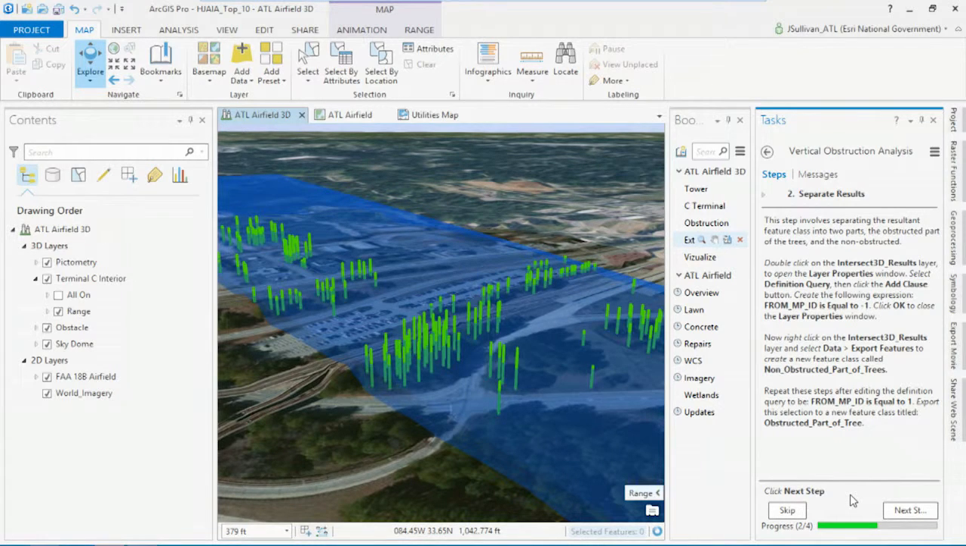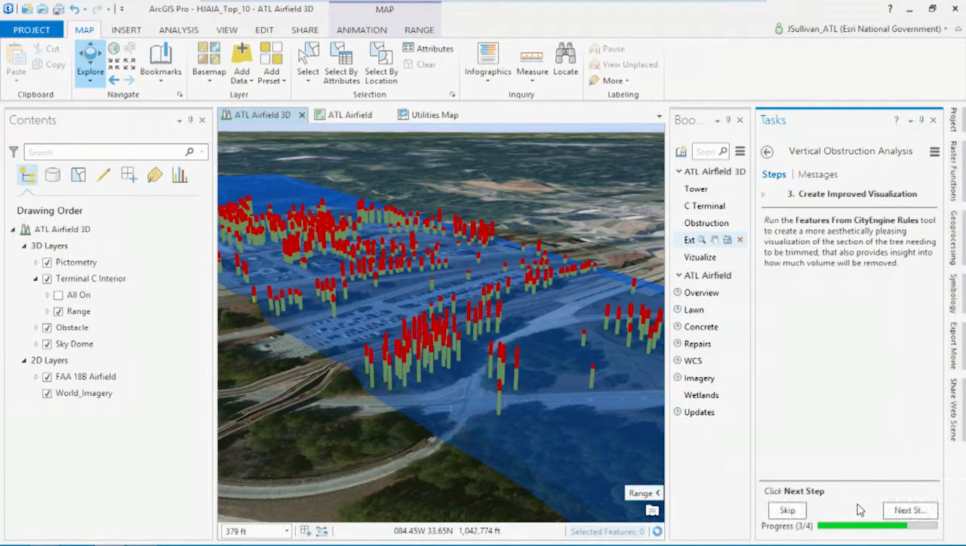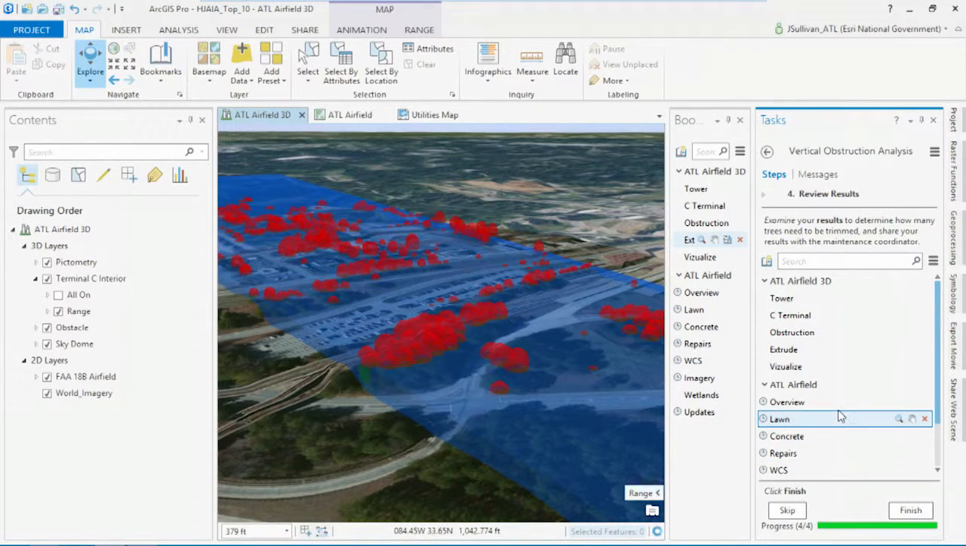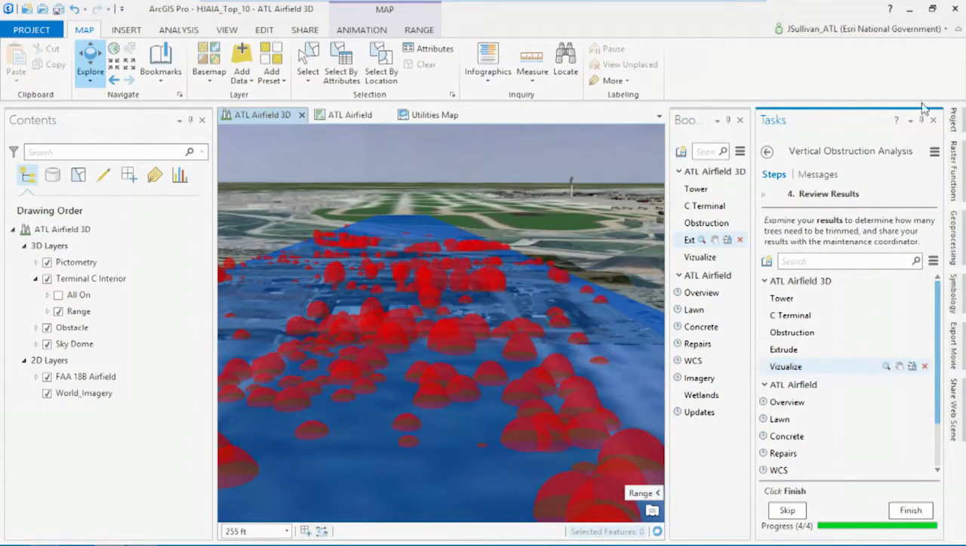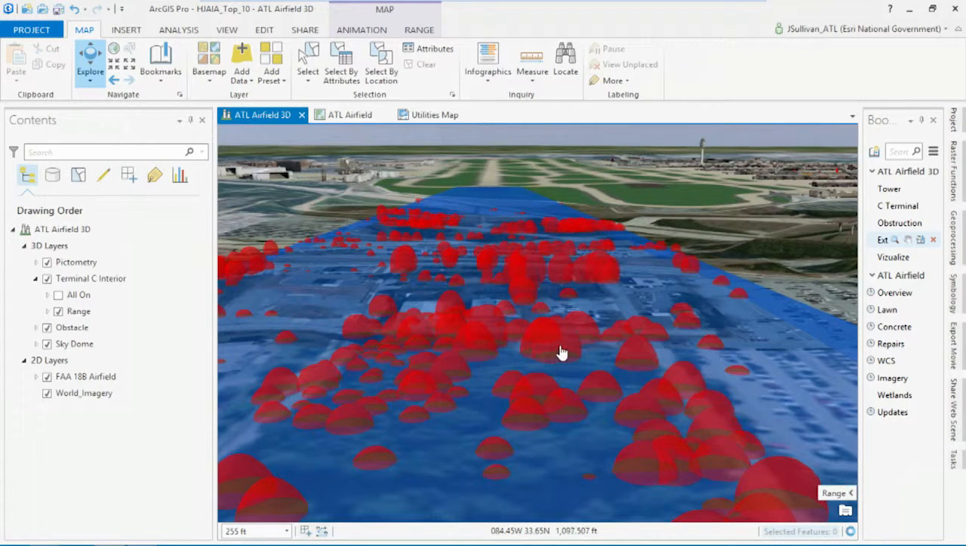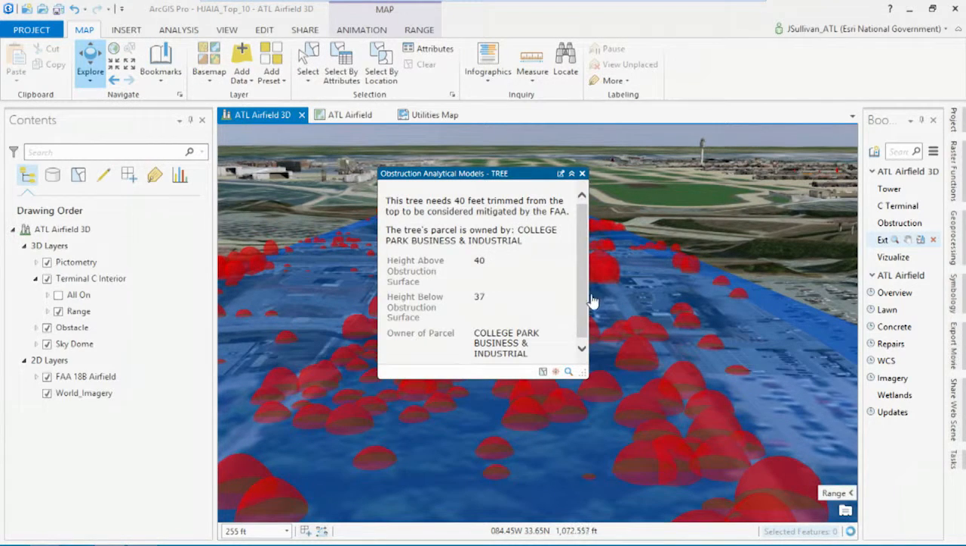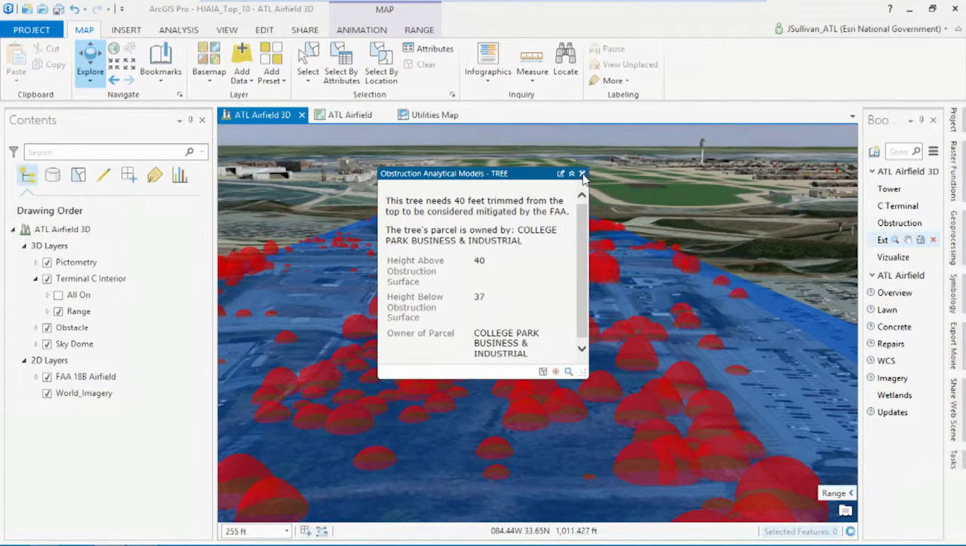The next step will be to take this output layer and divide it into 2 separate layers, allowing me to visualize the heights above and below the surface. From here, I can apply a rule package from CityEngine to create an enhanced visualization showing me the volume of foliage needing removal. I can then use an embedded bookmark in my task to visualize the results and quickly identify exactly which trees need to be cut and at what heights.